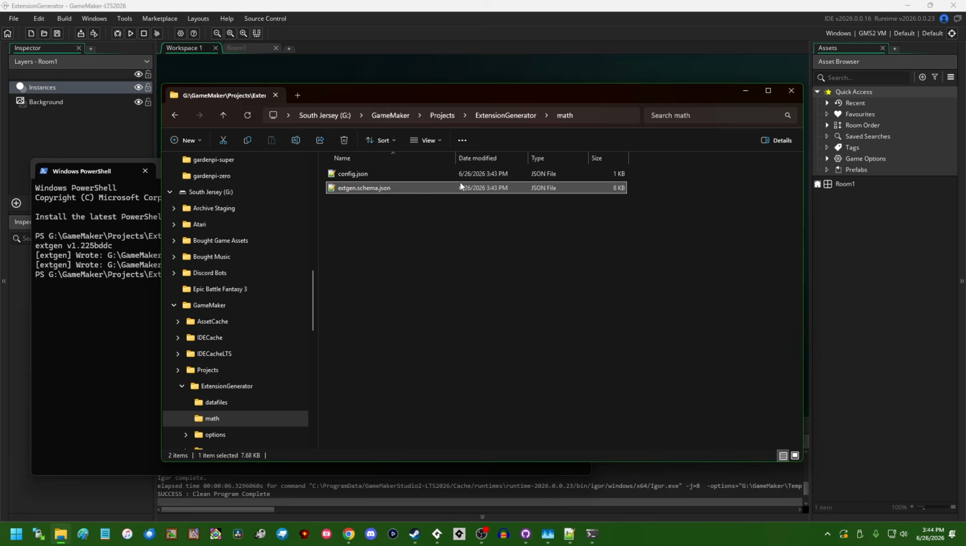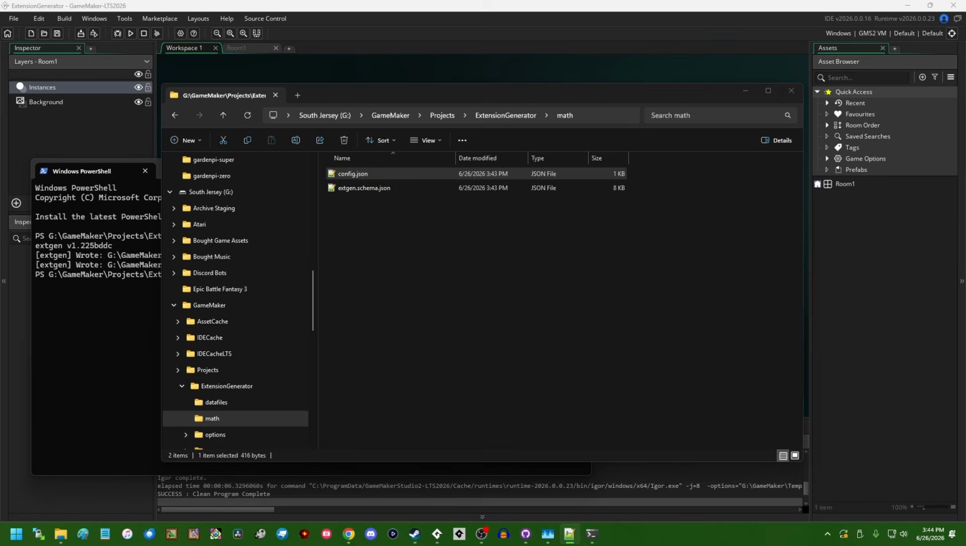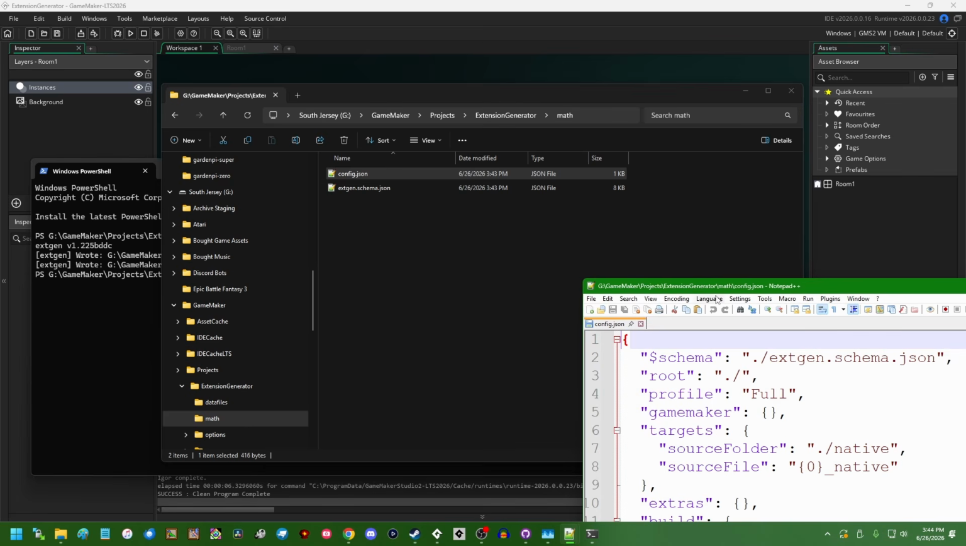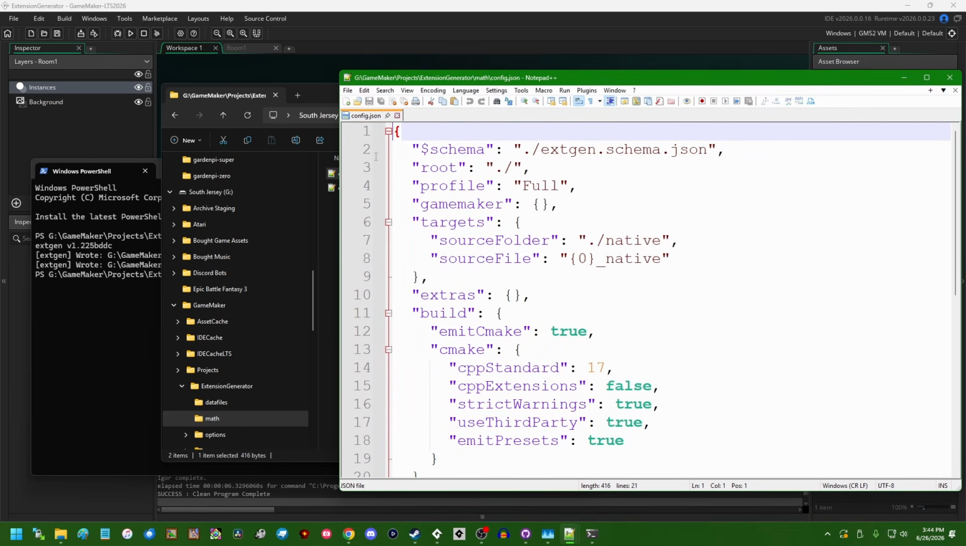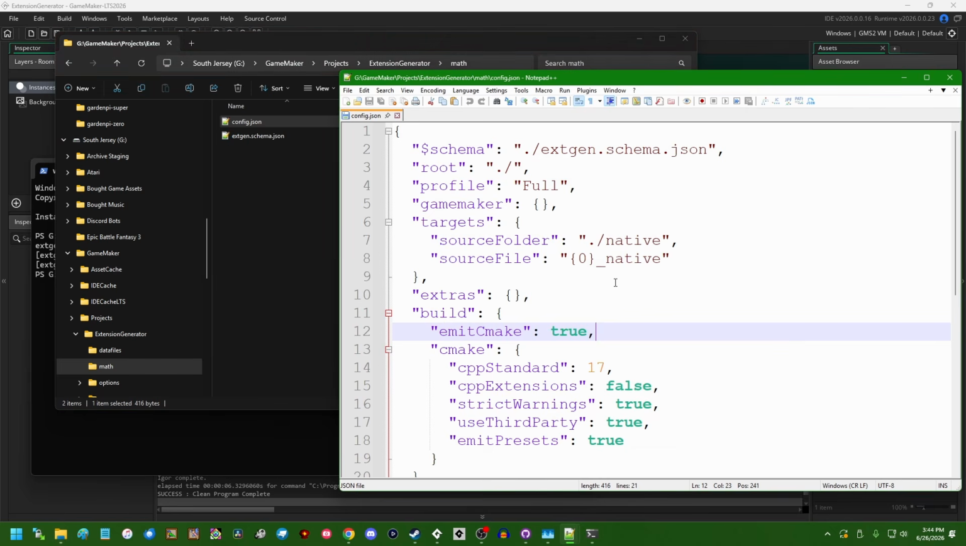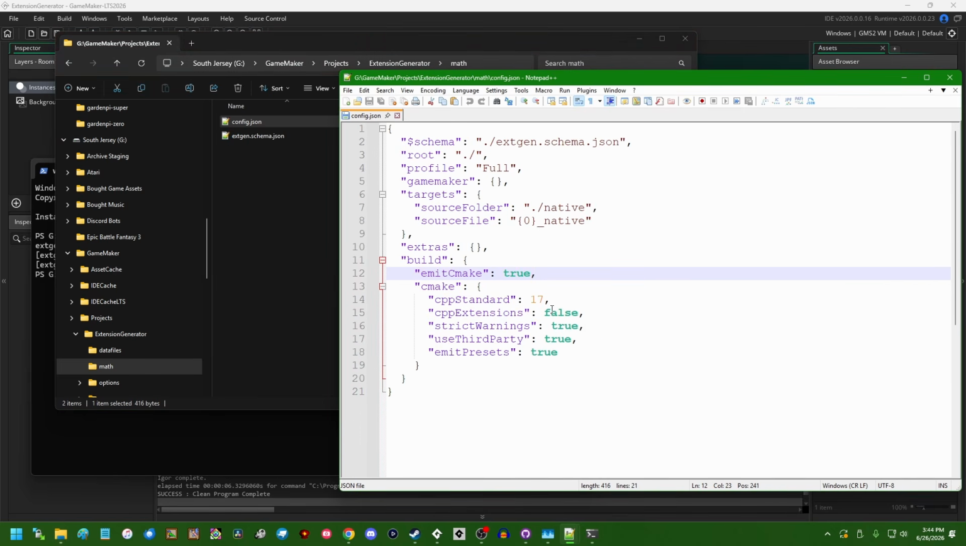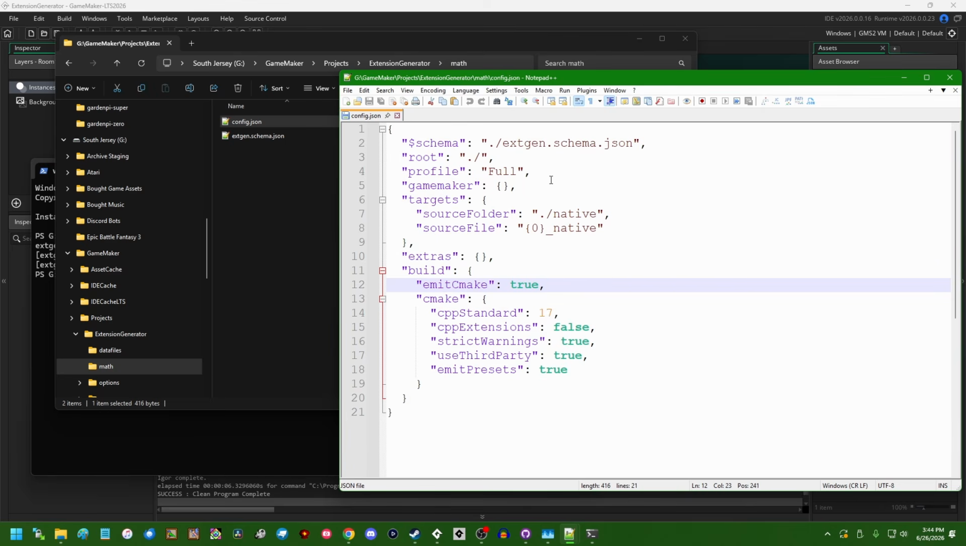xgenschema.json we can just ignore. That just contains some definitions that the extension generator wants. Config.json we are going to have to edit by hand. And you can open this up in your text editor of choice, Notepad, Notepad++, whatever. And let's actually make that font size a little smaller. We can start defining a few things.